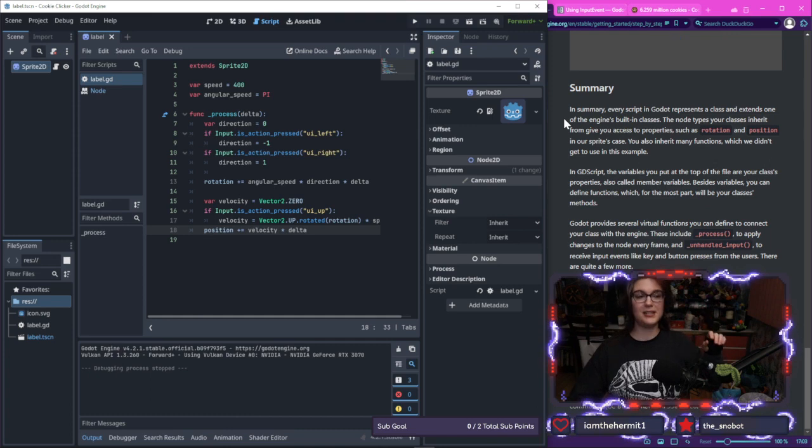In summary, every script in Godot represents a class and extends one of the engine's built-in classes. The node types your classes inherit from give you access to properties such as rotation and position in our sprite's case. You can also inherit many functions, which we didn't in this example.